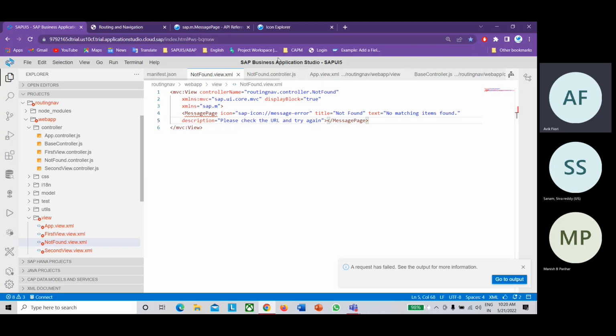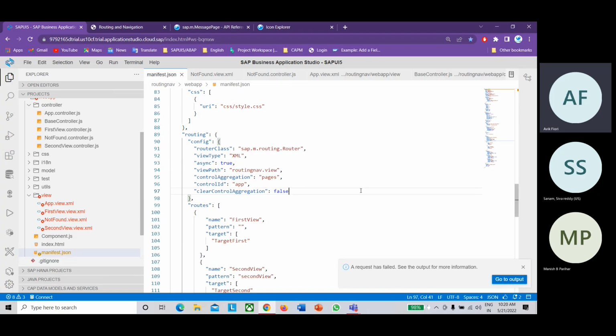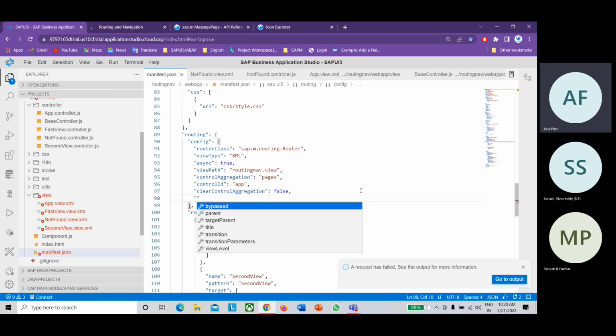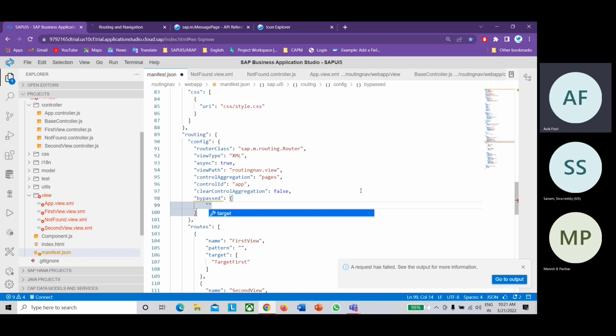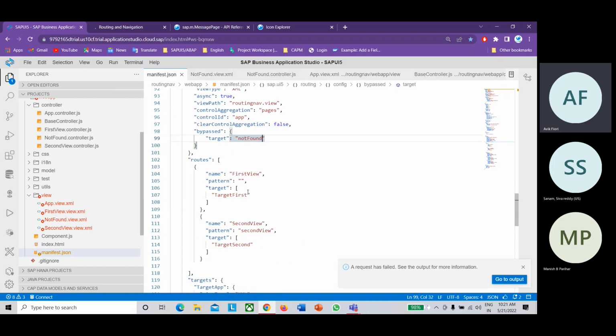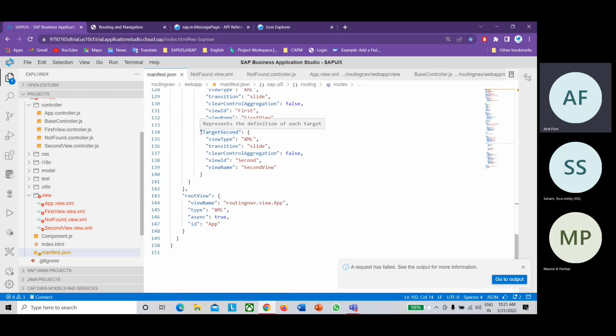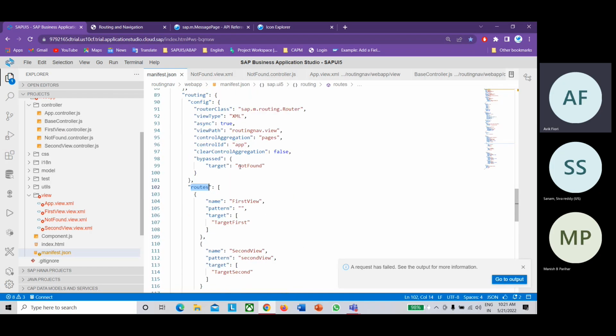Now the next thing we need to do is add one property inside the manifest.json file, for the bypass. Whenever a user is entering an invalid hash, there is a bypass property here. Inside the bypass, you just need to provide a target name. So now I'm adding the target as not found. We don't need a pattern for this, and we don't need to add a route for the not found. We just directly need a target, because we are directly declaring the target name inside the bypass.